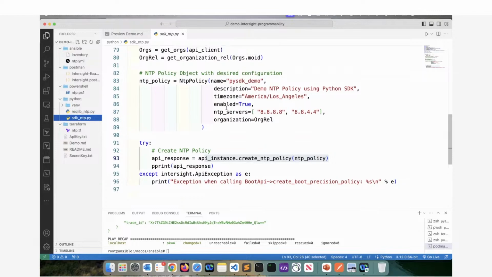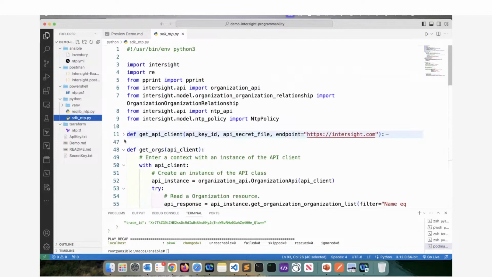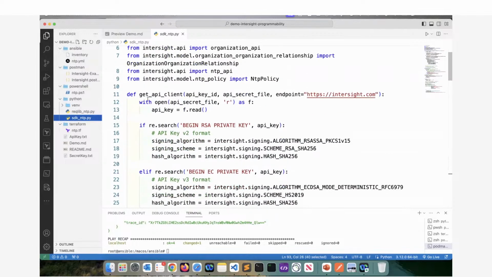Let's look at the SDK first. So over here, we have defined a couple of functions. The first is the get API client function. If you go to the Python SDK repository, this is where you can get this function. I copied this function from there and I'm using it in my script.